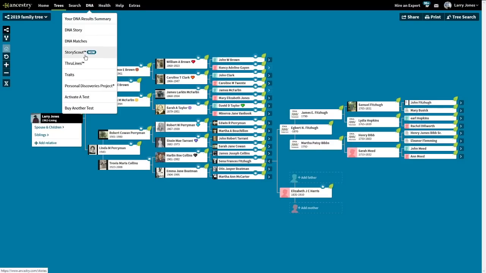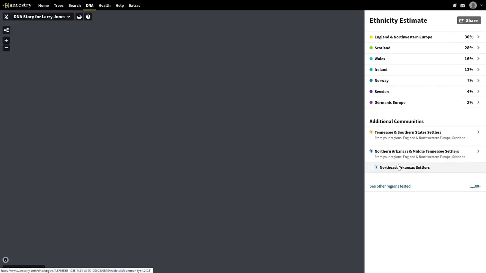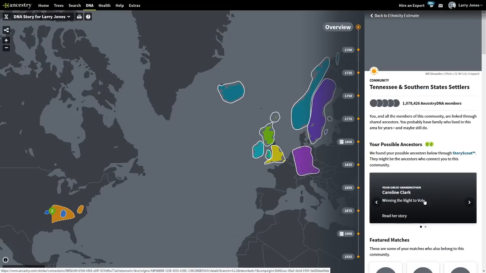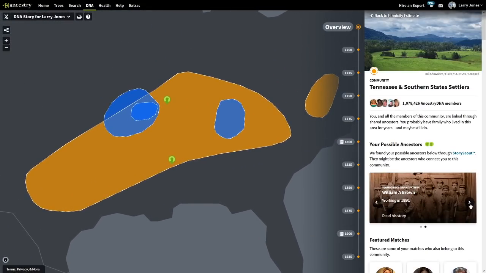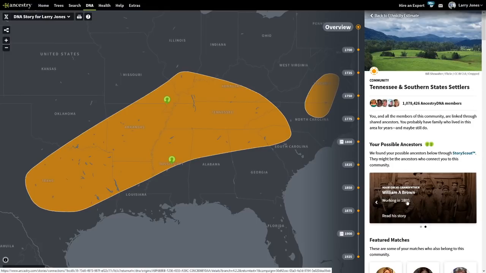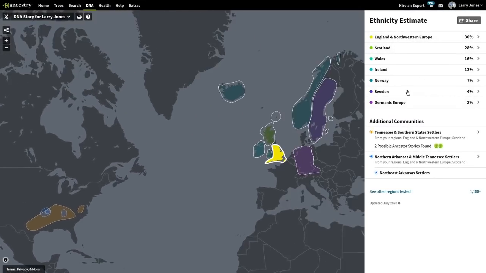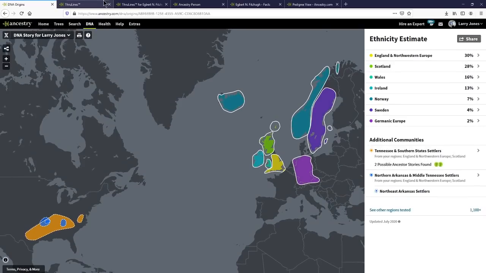And then because we're integrating it with everything, we've integrated Story Scout over into our DNA story. It's integrated everywhere. And they're really pushing hard right here. 2 possible ancestor stories found. Here's the ancestor stories that it found. There's the William A. Brown. I can read his story and pull in that his father was Moses Parks right here from my ethnicity report page. So I get right from my ethnicity report, I go right straight to the bustedness. Don't you love it? All right.